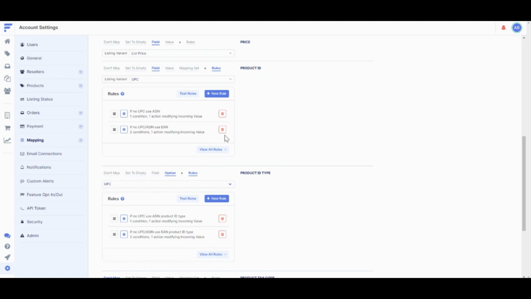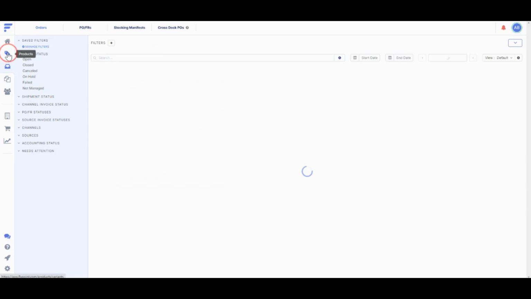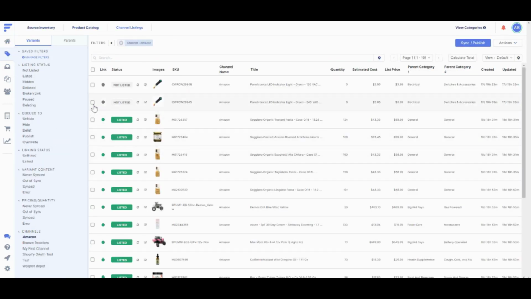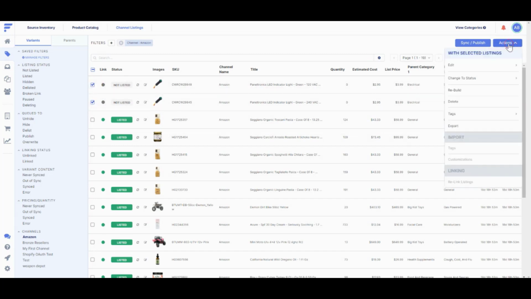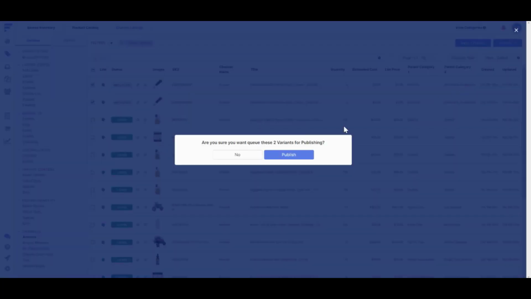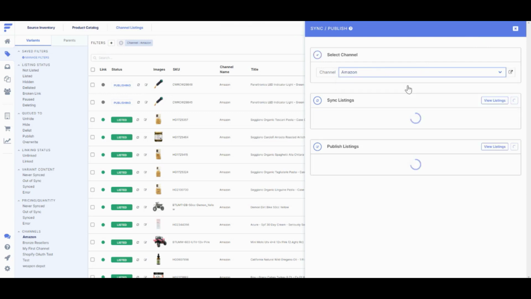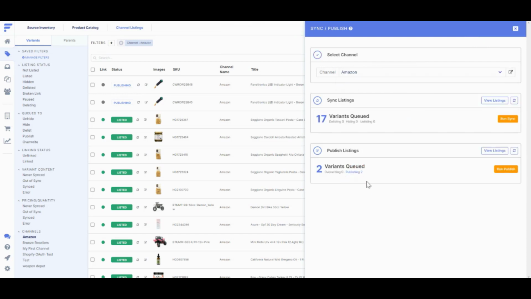Once you're ready to publish products, you can go back into your channel listings for Amazon, check off the variants, go to Actions, change to Status, Publish. You'll see the status change here, and then you can click the Sync Publish button, select Amazon, and publish those two variants, and run that job. While this publish runs, we will review some practices like listing status workflows and fail-safes for actioning brand restrictions and Amazon notices.